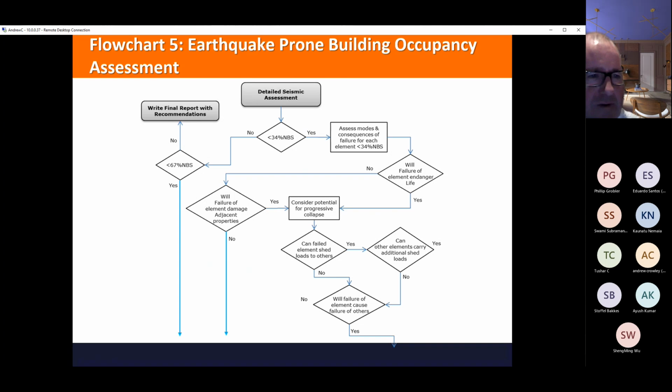As you probably know, if it's between 34 and 67, it's an earthquake risk. And if it's below 34%, it's earthquake prone. It's usually the earthquake prone buildings that the client gets more upset about because of the legal requirement to do something about it. And quite often occupiers or tenants don't want to be in an earthquake prone building. So the first thing you need to do is ask the simple question: who's it going to kill? Will the failure of any of these elements endanger life?